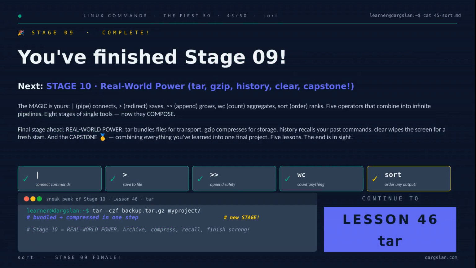And that's Stage 09, complete. Pipe connects, redirect saves, append grows, wc counts, and sort ranks. 5 operators, infinite pipelines. Ahead lies Stage 10: tar, gzip, history, clear, and the capstone project that ties everything together. 5 lessons to the finish line. Onward to Lesson 46, tar.